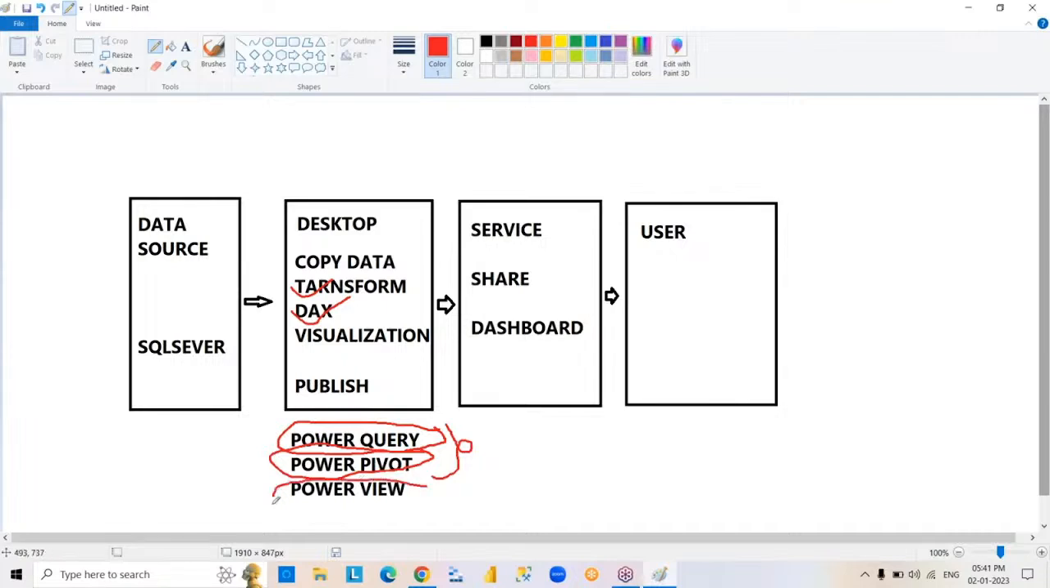Then we have Power View also. Power View means what? Visualization creation. So Power View concept is different. That means overall Power BI development, we have data related operations and visualization creation operations.